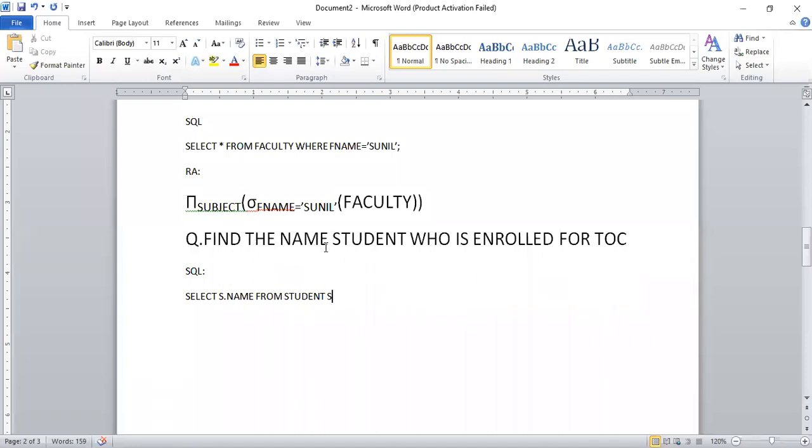It's required. So we need another table also, faculty F. I gave the alias. Next, I need to apply the equation, the where condition. And how to join these two tables? There is no common attribute, so I'll take a common table also, teaches T. Then I'll apply the equation.